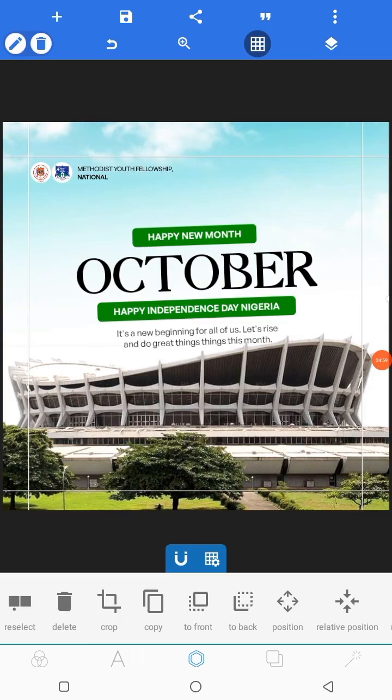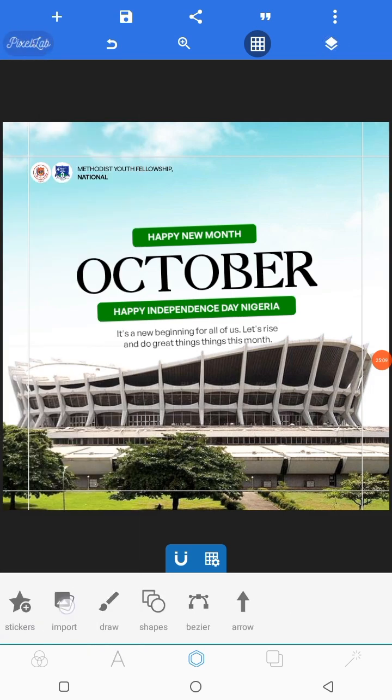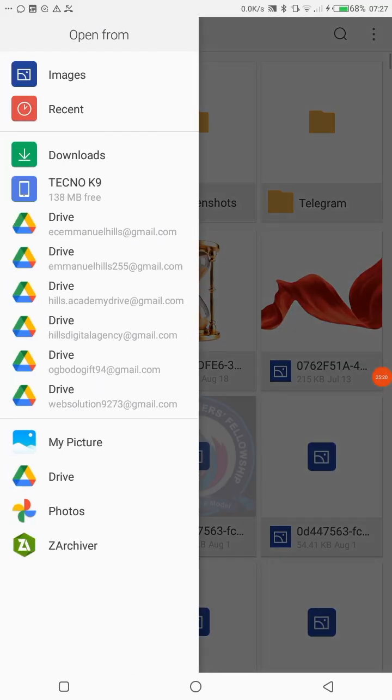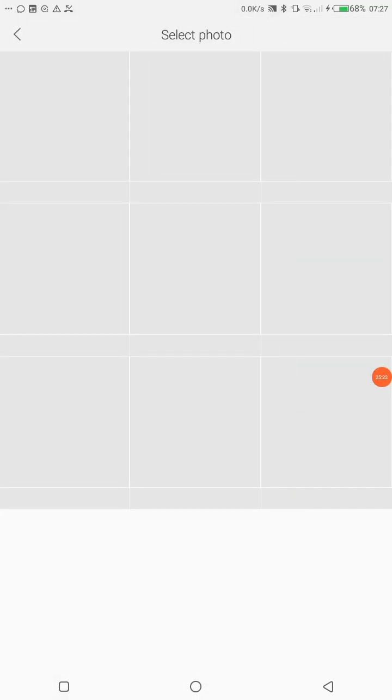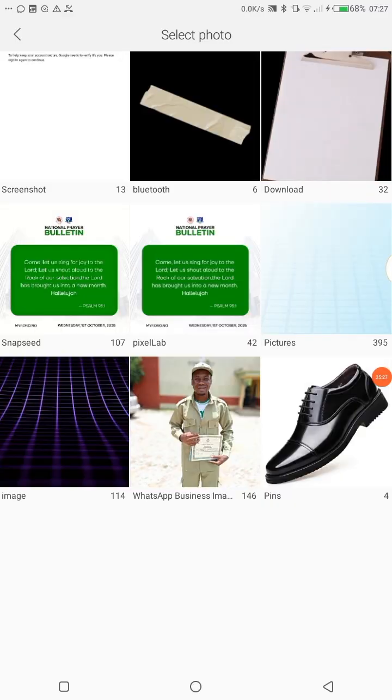You can see that. One more thing. Let's add that guy. Yes, let's add that guy to it. Click on import. Let me look for that guy. And if you look at it carefully, you will notice that there's an issue somewhere. Not necessarily an issue, but the black of Methodist Churches, Methodist Youth Fellowship National. There's how it's looking already. But let's just go and get our guy first.